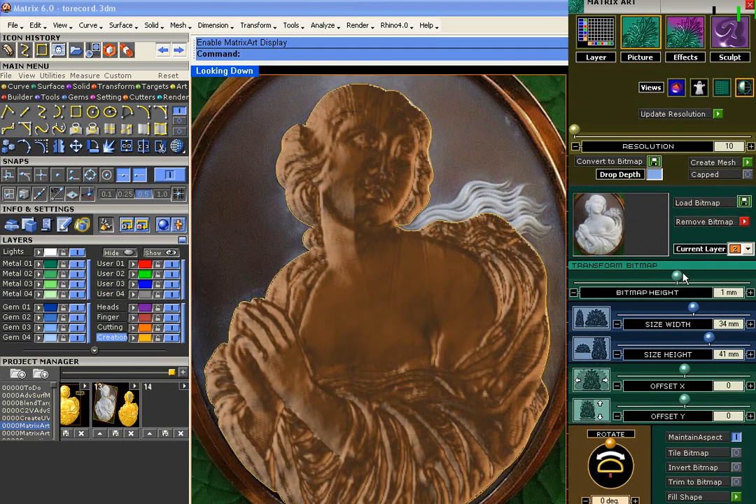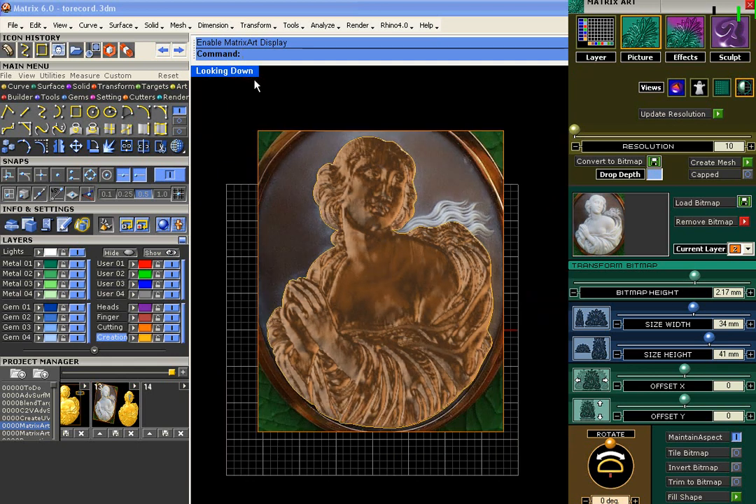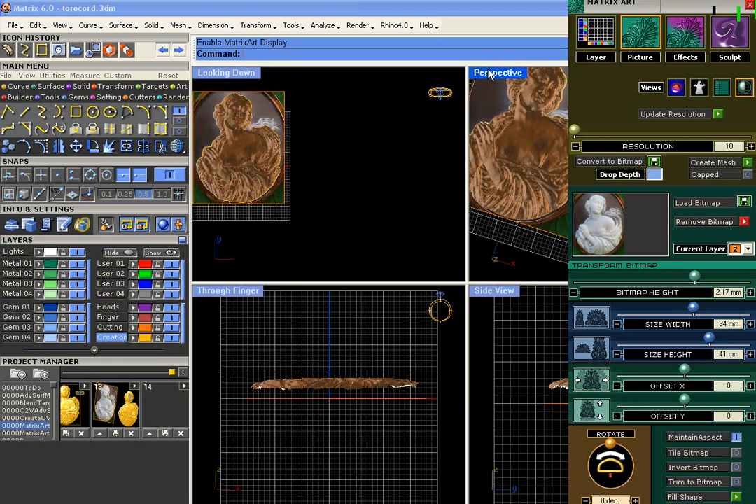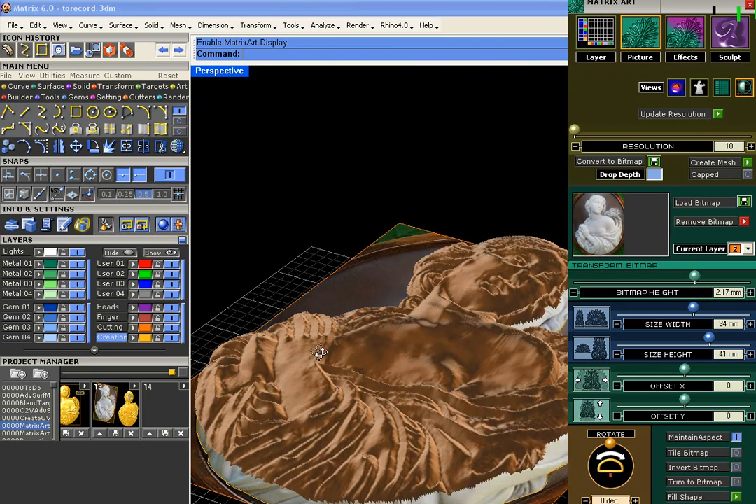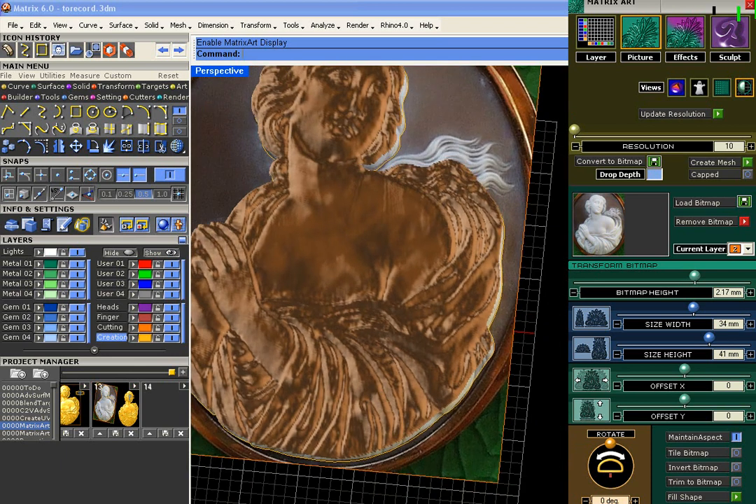Okay, back here in the picture menu, you can also change the bitmap height if you want some of these details to be taller, and that way the mill can get in there and really cut everything out. So it just depends on how tall you need the texture to be based on how you're creating this piece, and every piece is a little different, so it takes a little experimenting with matrix art.